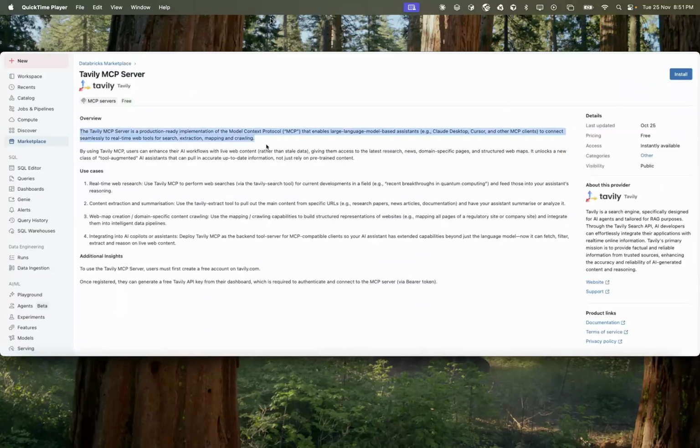You can see a couple of use cases listed here: real-time web search, content extraction. We can even build a lot of financial insights, and you can generate real-time financial reports, a stock agent, stock assistant, and so on.